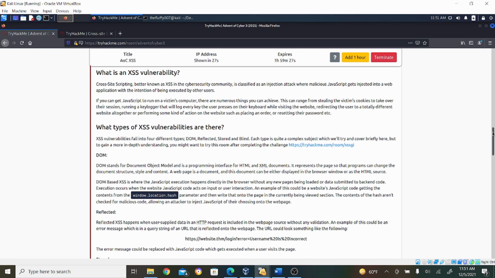Some of the things you can do is you can steal a victim's cookies and you can take over their session, meaning you can impersonate their account, meaning you can impersonate as if you're that user. You can run a keylogger, so you can log every keystroke that they type when visiting a specific website. You can redirect a user to a totally different website altogether, or you can reset their password.